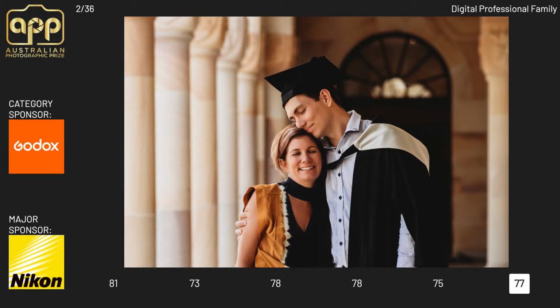Great capture of a time and place, clearly a university cloister, and we have a graduate and a very proud person with them celebrating their achievement, so it's well captured. Skin softening on the male is a little too heavy-handed for my taste. Thank you. Next image, please.